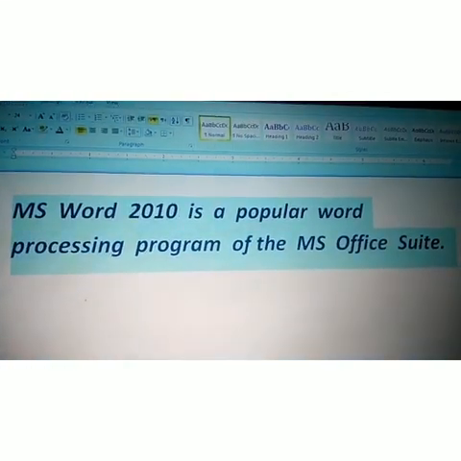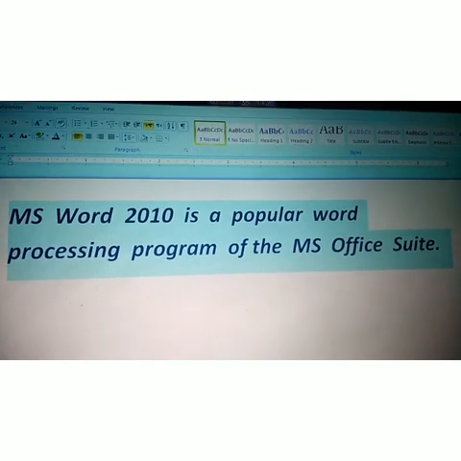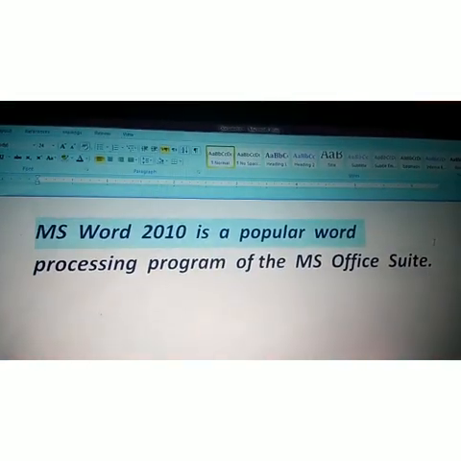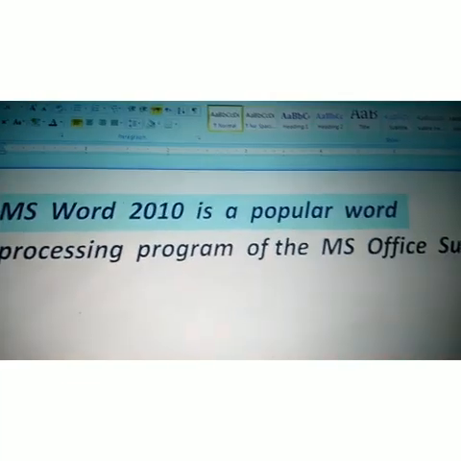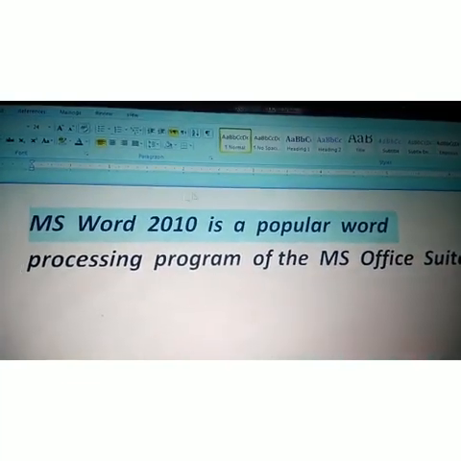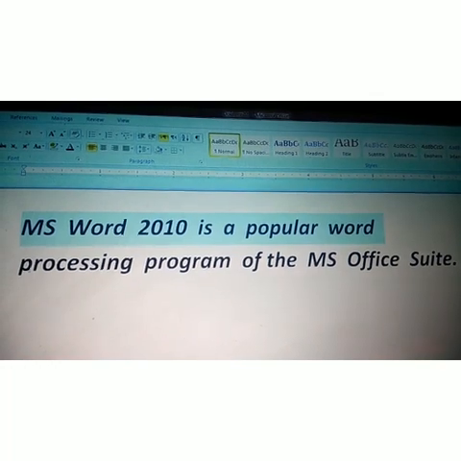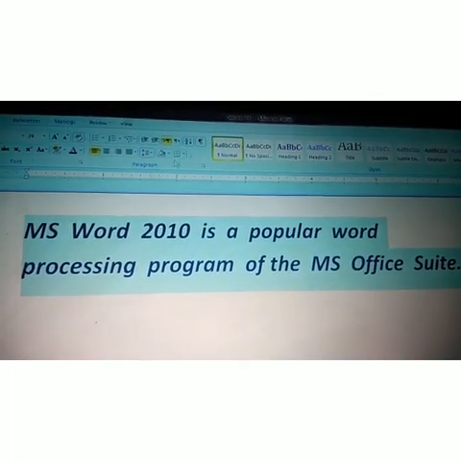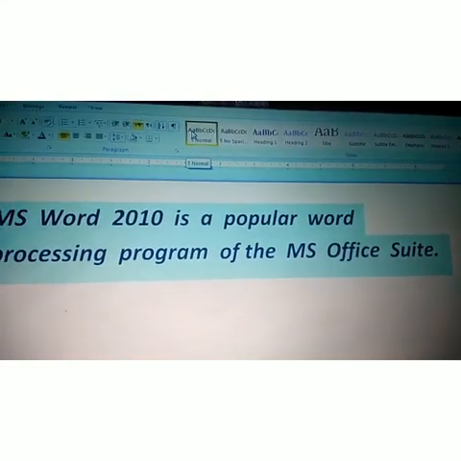Before applying this feature, first select the whole text. Selecting all the sentences means your choice: you can select only one line, or you can select the whole sentence. Once the whole sentence is selected, we can choose any feature.